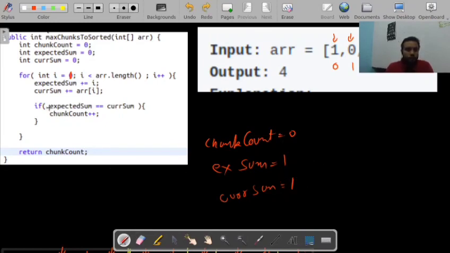So now let's check if expected sum, which is 1, and current sum, which is 1, are both equal? Yeah, both of these values are equal. Then simply increment chunk count. Chunk count will be 0 plus plus, which equals 1. Okay, then I plus plus. We are simply going to increment this I. We are at this index now.